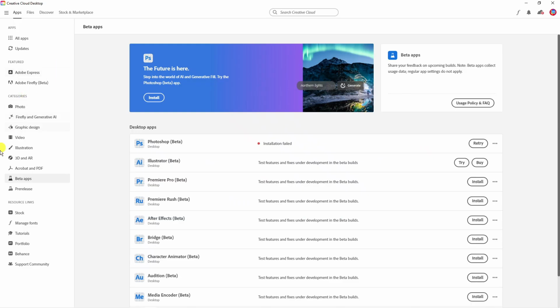And after going through and looking for some solutions, the best way to actually resolve this issue is to just go ahead and reinstall the beta version of Photoshop. So what you want to do is open up your Adobe Creative Cloud. You want to come across to beta apps on the left hand side, and you should see the Photoshop beta here. All you want to do is basically uninstall and reinstall this version on your system.